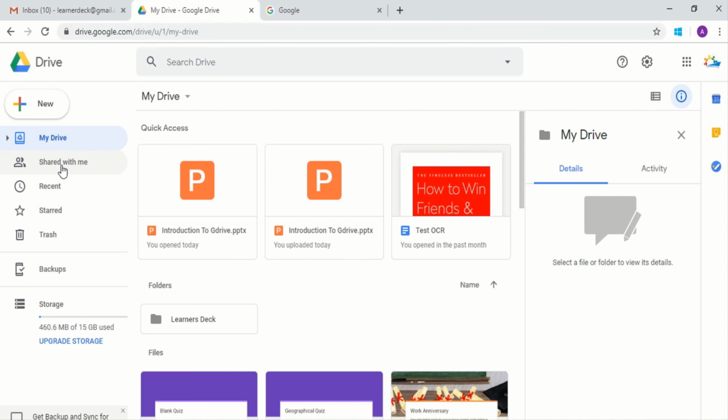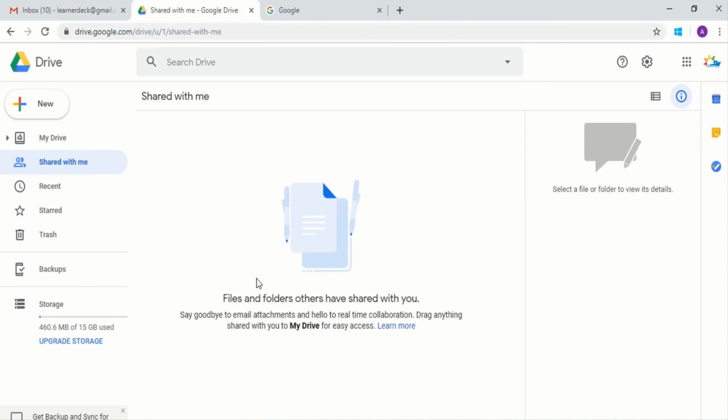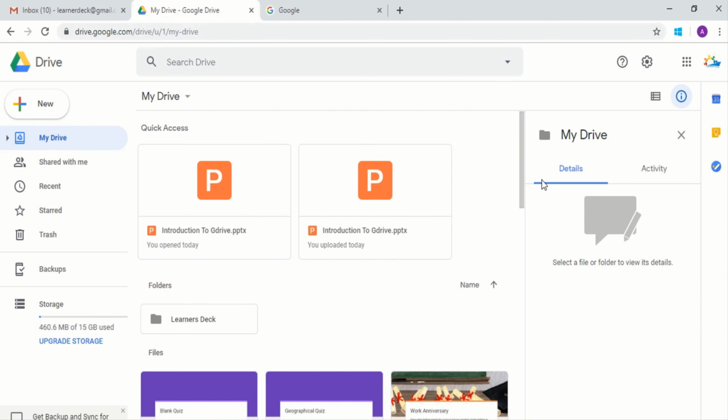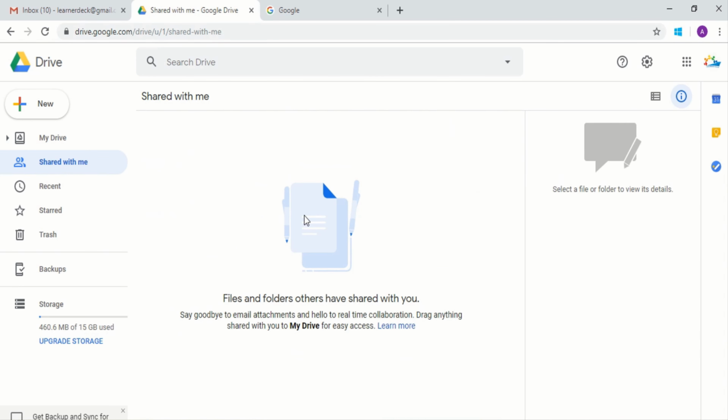The second option is Shared with Me. This is a smart option. Like if your colleagues or your co-partners have shared something with you, you don't have to waste time and go to My Drive and scroll down and see where it is. Just go to Shared with Me and you'll find documents which anyone else has shared with you.